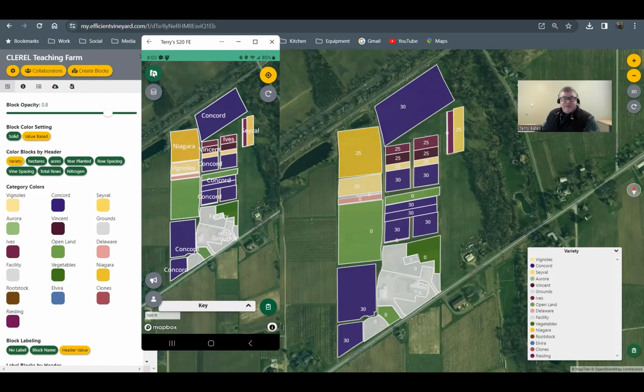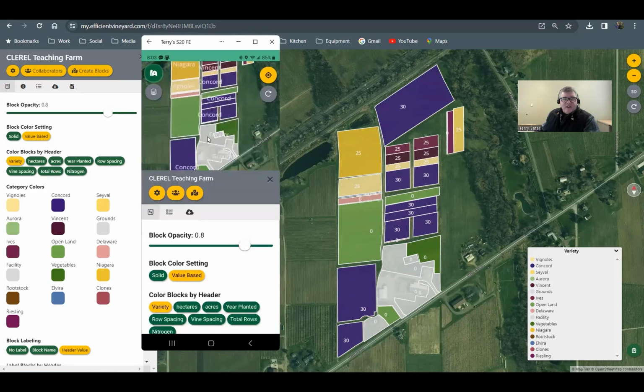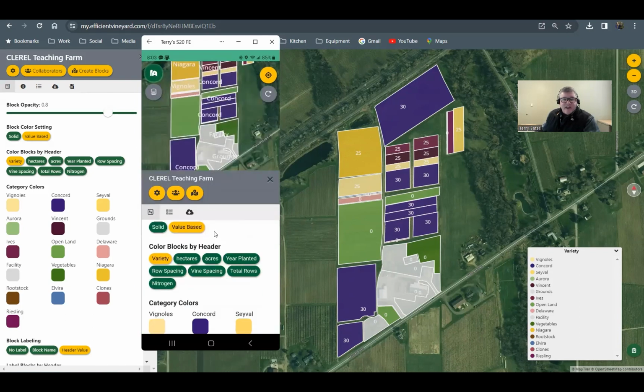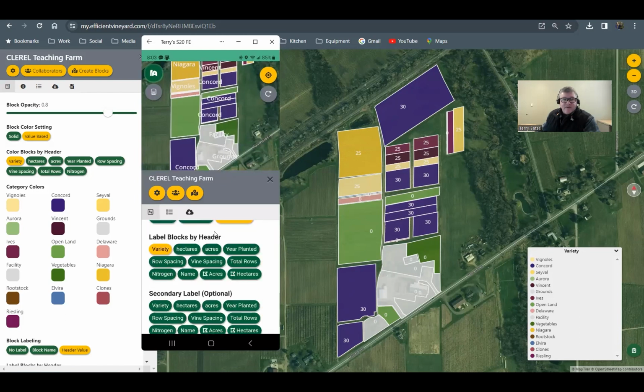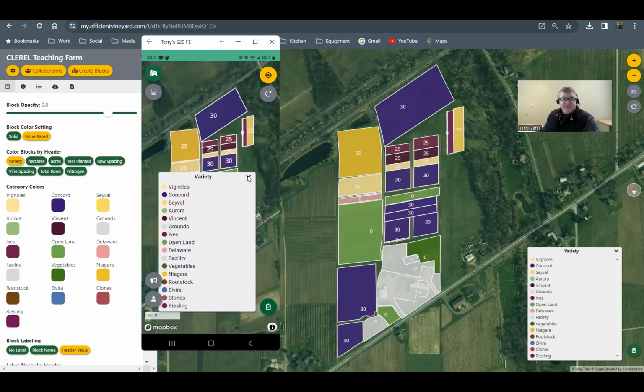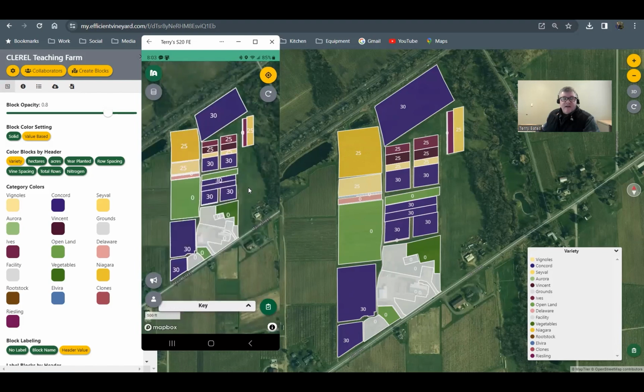But the same thing, here's my farm button. If I want to color those blocks by some other value, or I want to label, in this particular case, I want to label what the nitrogen value is for those different blocks. I can see that, if I'm the person out in the field doing the fertilizing, I know which fields get 30 pounds of actual nitrogen and which ones get 25.